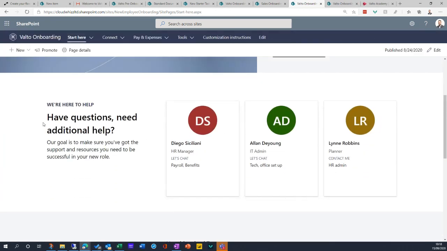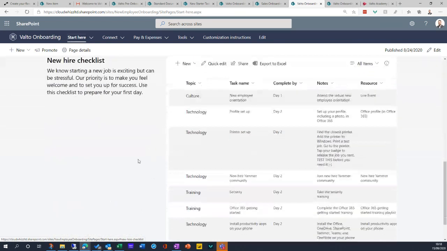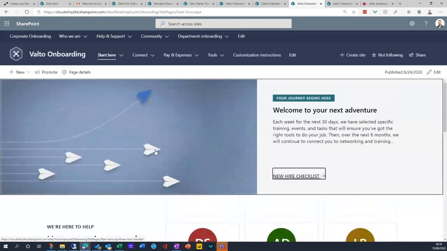Also on their checklist, there's some questions. So who do I contact if I need HR help? Who do I contact if we need IT? And some other useful resources as well. So just put in those people. So on day one, it's nice and easy to find that information.